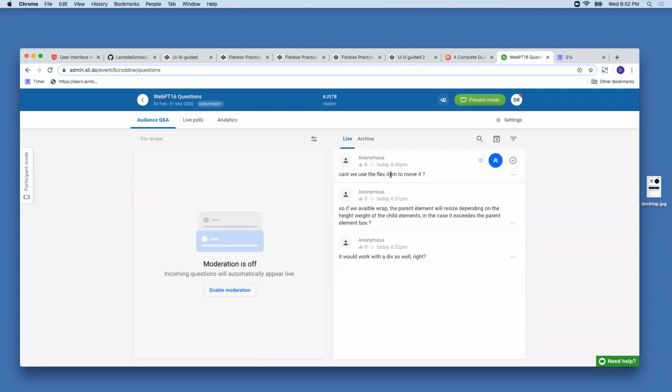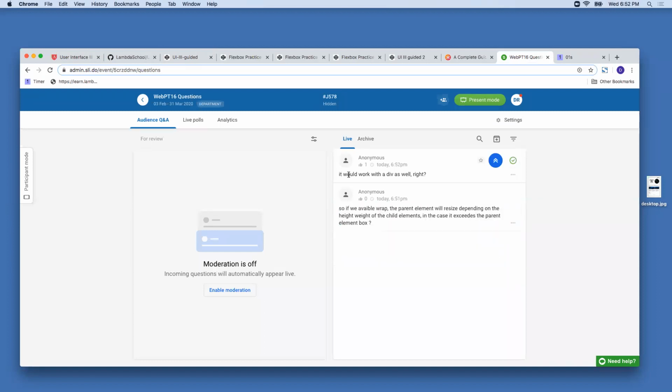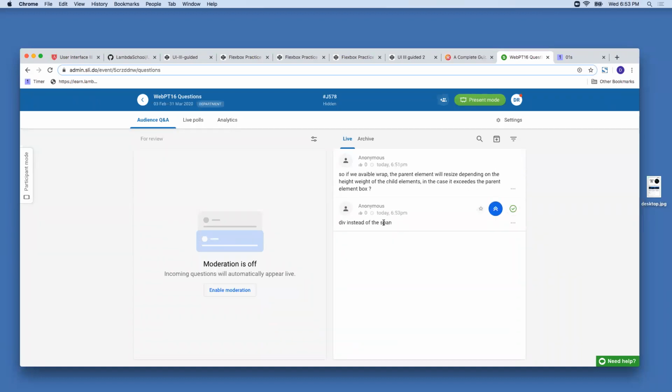Can we use the flex item to move it? I'm not sure what "it" is in this. So if you want to re-ask this and clarify what the "it" is, I will answer. It would work with a div as well. Once again, it's not that good. When you're writing these questions in Slido, I'm not necessarily going to see them the second that you post them. So make sure that you're clarifying what it is or they is, so I know what you're talking about. I still don't have context, so please try and write out an actual sentence.